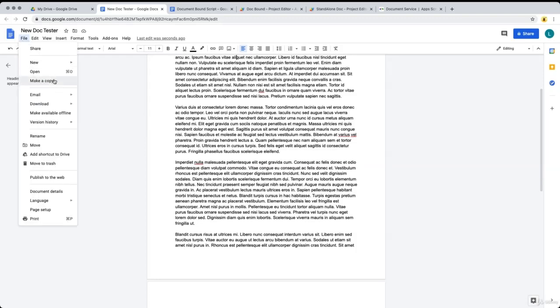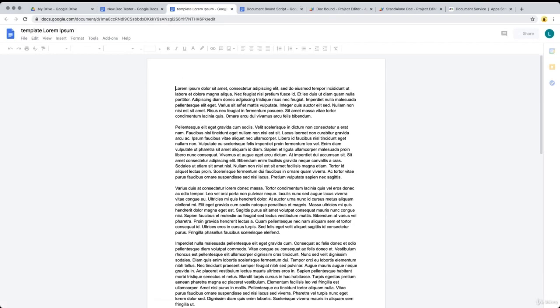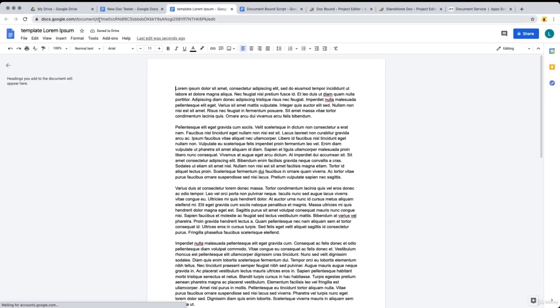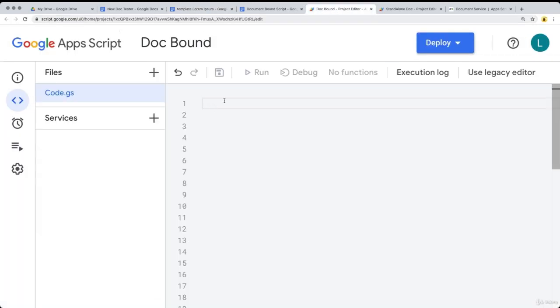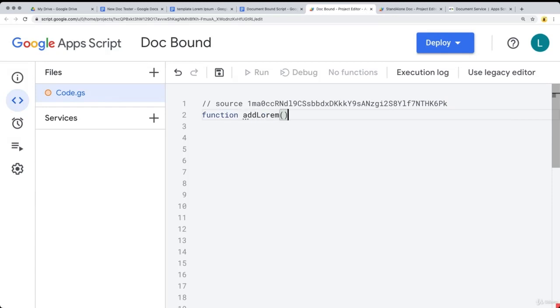So let's make a copy of this, and I'm going to just call this template lorem ipsum. And this is what we can use as a lorem ipsum template. So we need to get the ID of the document, and this is going to be the source ID. And let's create the function, and we'll just call it addLorem.